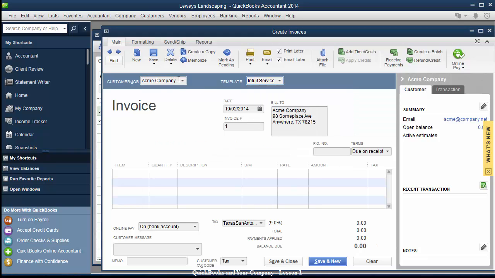Make sure we've chosen Acme Company. Let's make this 10-5-14. Let's start out with a series of 1,000 of our invoice numbers. We have our bill to address. If we had a PO, it would go here. Our terms for them is due on receipt.